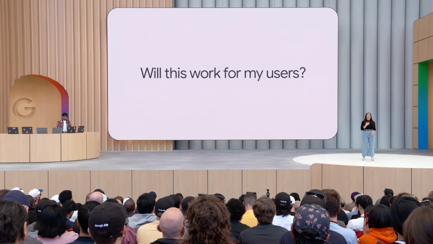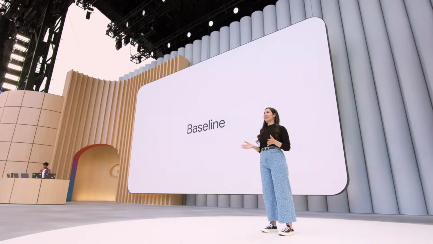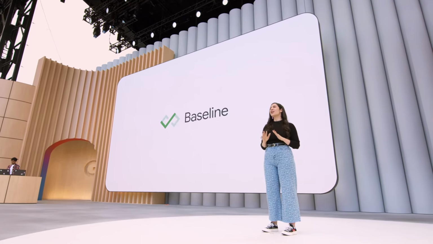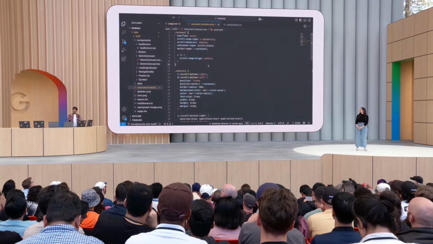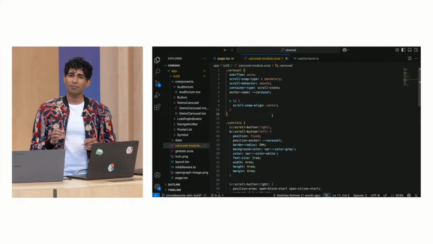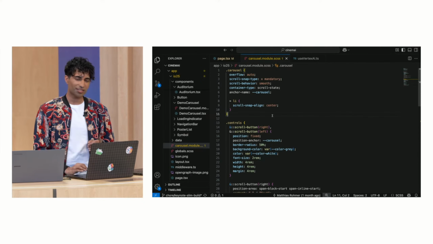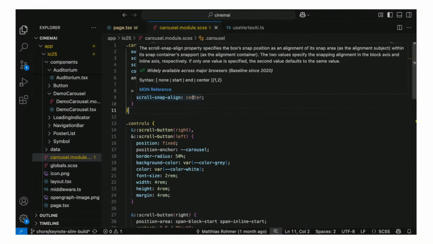But I know the big question that you're all asking is, will this work for my users? That's why we launched Baseline, to show you feature availability across all major browsers. But we know for Baseline to be truly useful, it has to be available in the tools that you use every day, like IDEs, linters, and analytics tools. So here I am back in VS Code. Look what happens when I hover over some of these recent CSS additions. Right in the tooltip, you can see its baseline status and browser availability. No more switching between browser tabs to check on your compatibility.